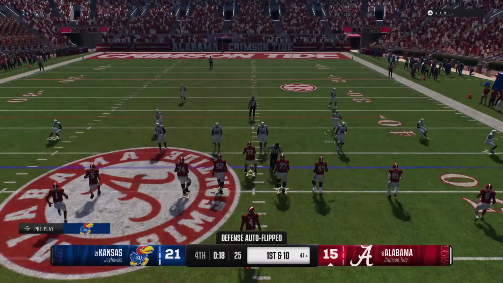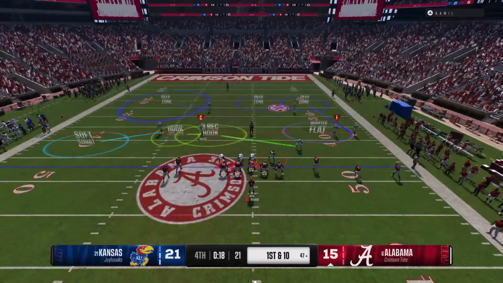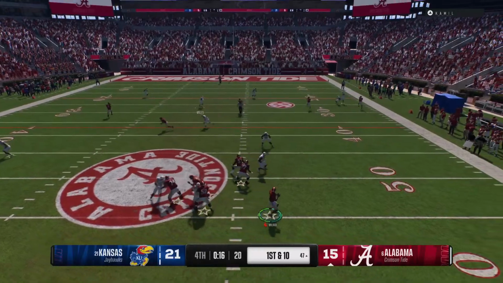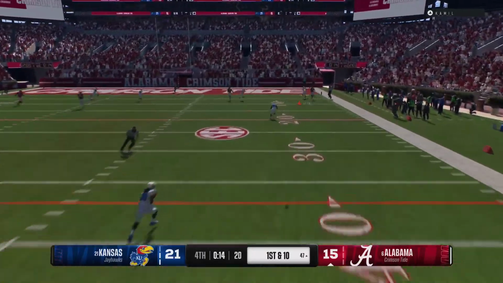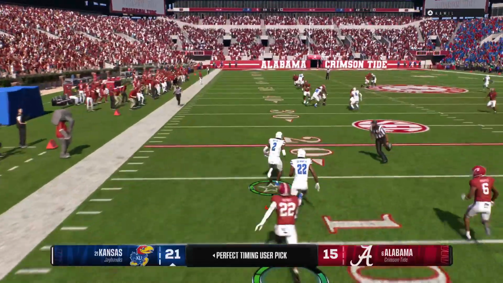Timeout call by the offense. We have 18 seconds left. That big explosive play carries them into plus territory. They'll snap it 1st and 10 from just across the 50. Oh, he's going to take a shot at the DB. And it's picked off right at the goal line.